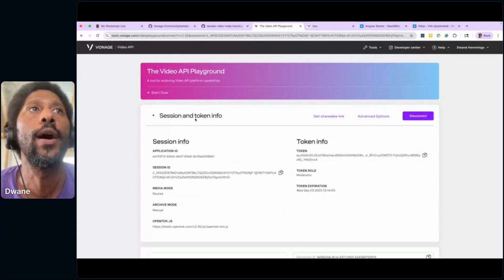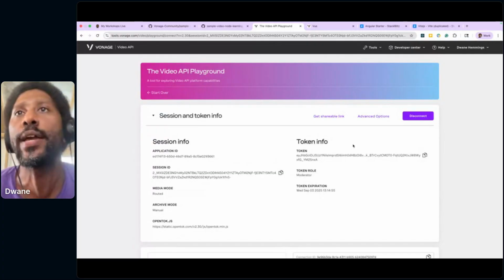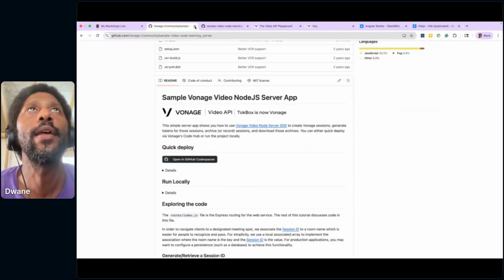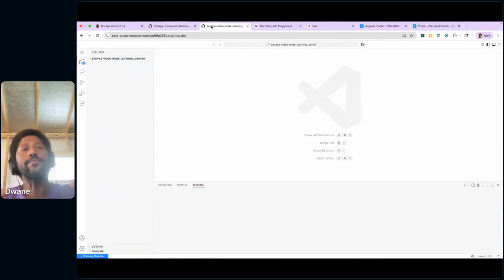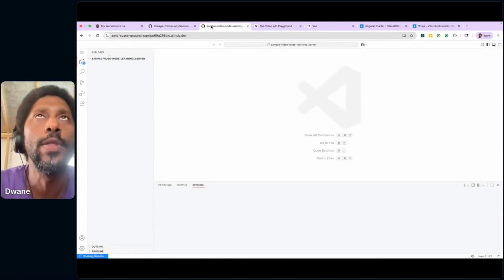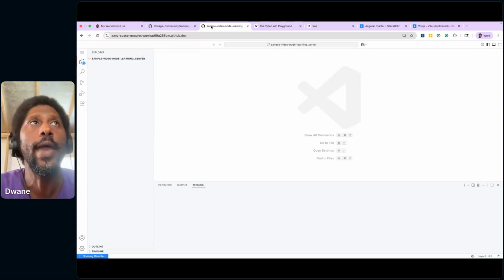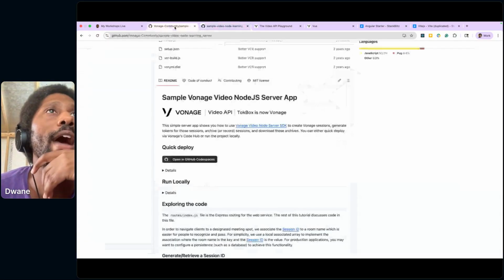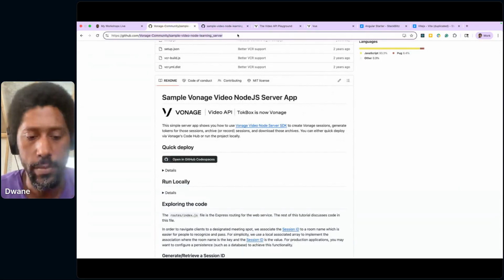And then it'll give you the application ID, session ID, and the token, like I said before. But if you don't have one, I set it up to where you're able to create your own learning server, node server. And so that's spinning up. Now I already have one running, so I'm going to use that.